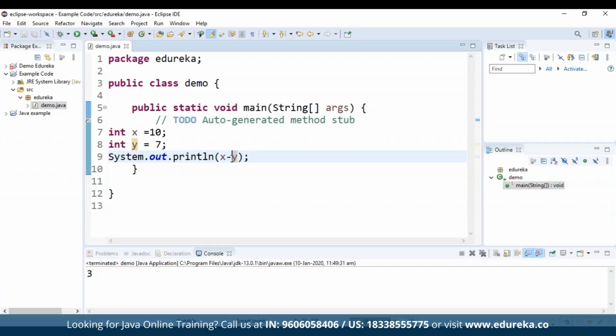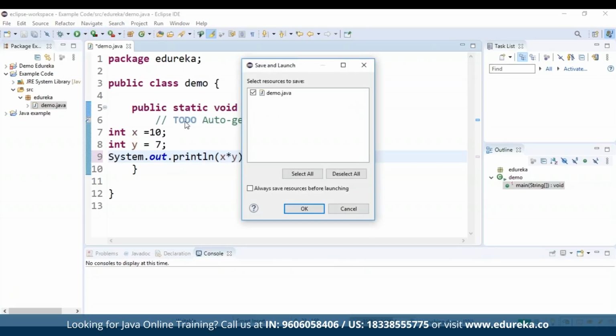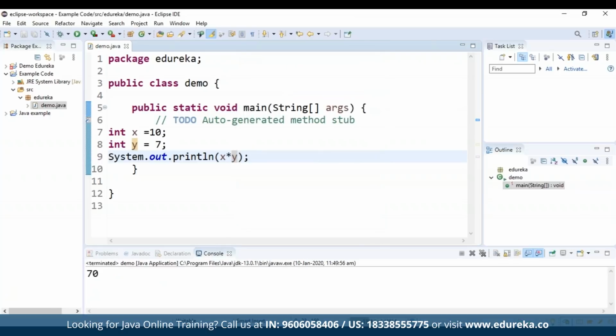And in similar ways, the multiplication operator, which is a star, works. Suppose the x value is 10 and y value is 7, it should give me the value as 70. So now let's run this code. The value I get here as the output is 70, because it takes both of these integers and multiplies the value. Now let's change the y value to 5 and then divide these two.